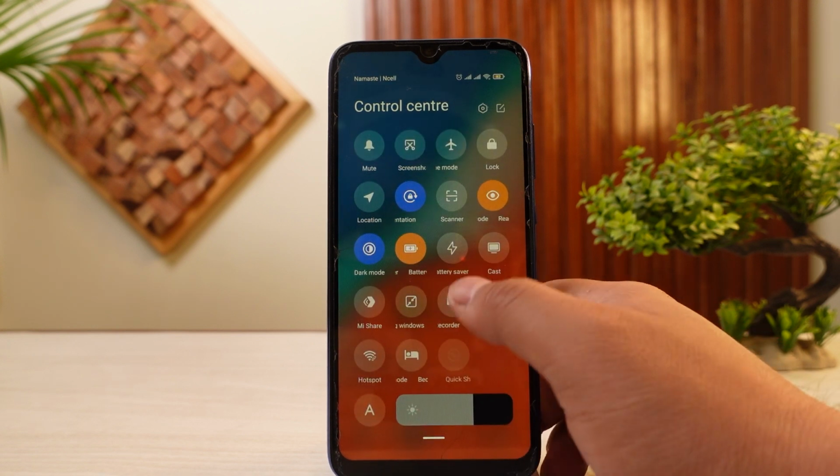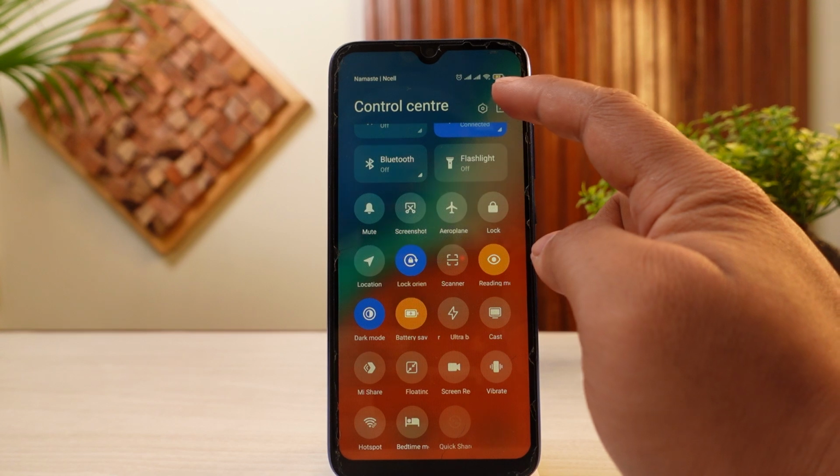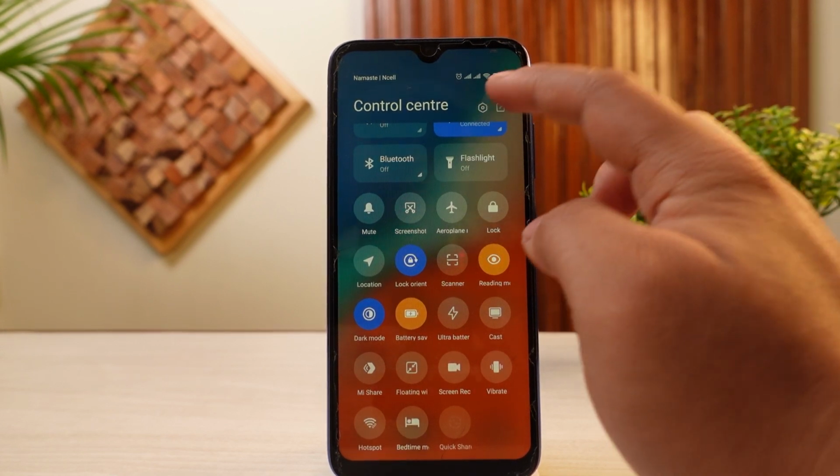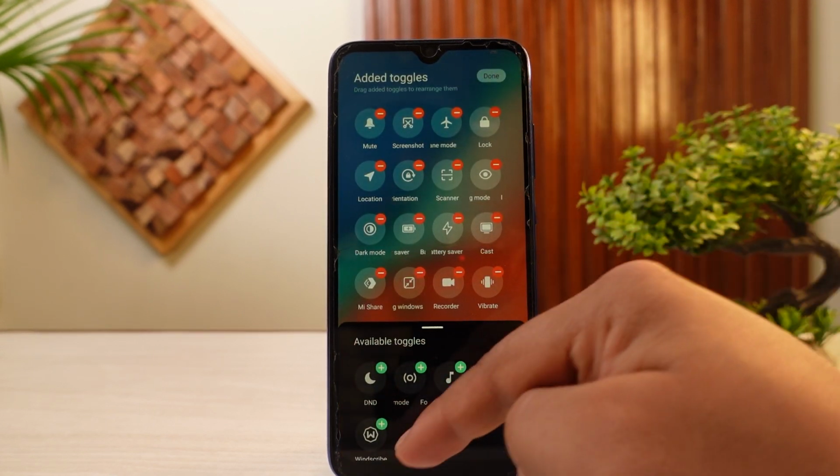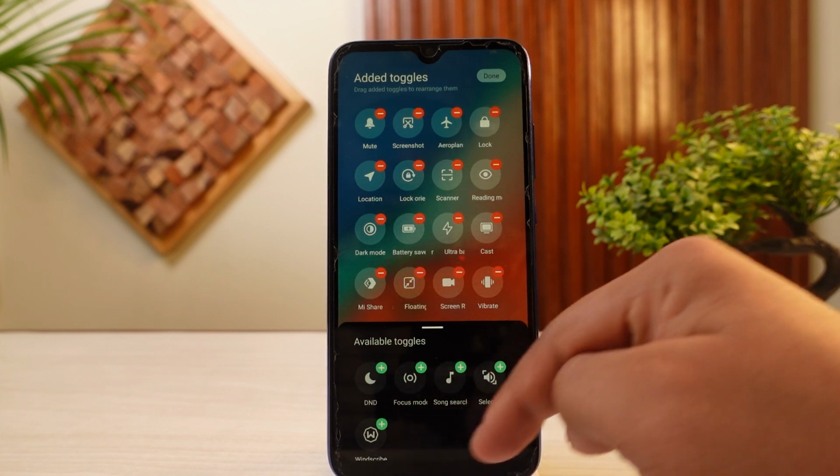If the option is straight away not visible, you can tap on the pencil icon on the top, which is basically the edit icon, and you should be able to see the guest option being displayed on the bottom.